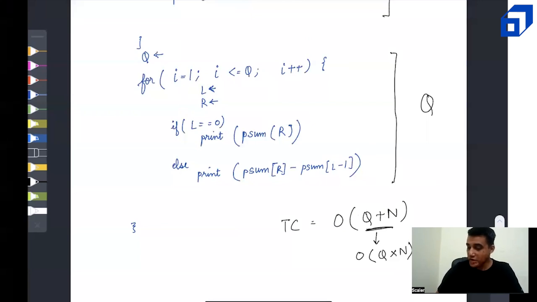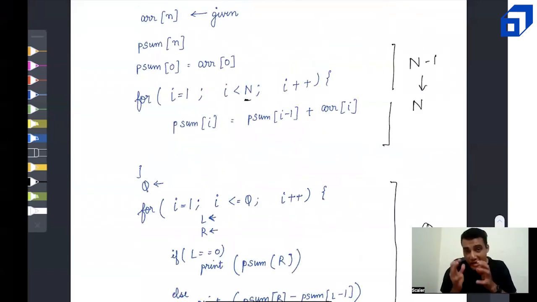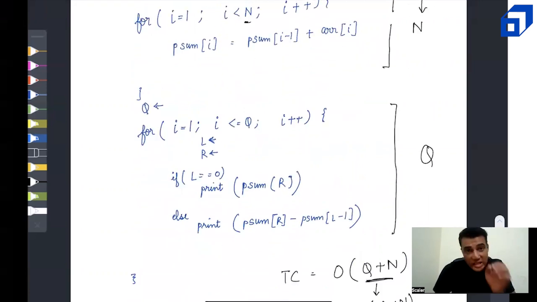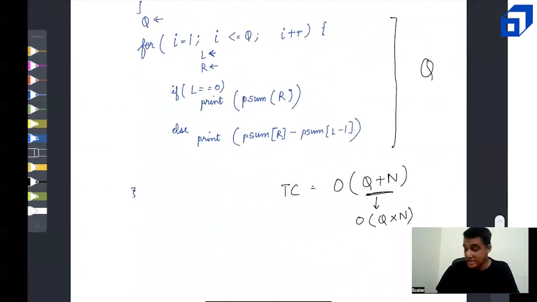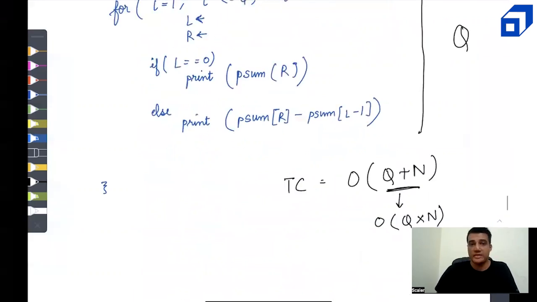Just because we are seeing the given information in the form of cumulative information, and with the help of this cumulative information, we are answering each and every query, right? This is how magical it is. This is how you can improve the time complexity from Q into N to Q plus N. Now, since you have understood this part, one more thing that I want to bring into your consideration is the space complexity part. To improve time complexity, you have taken extra space.